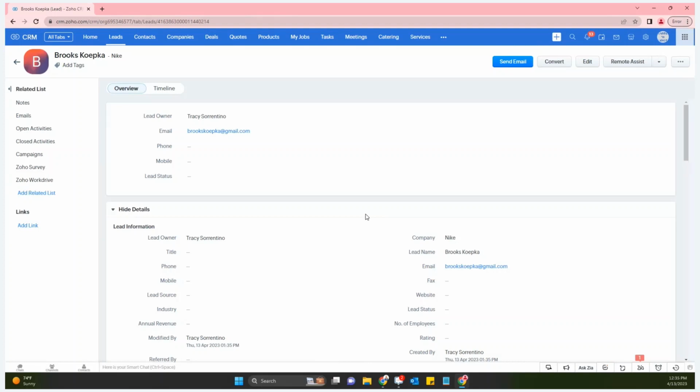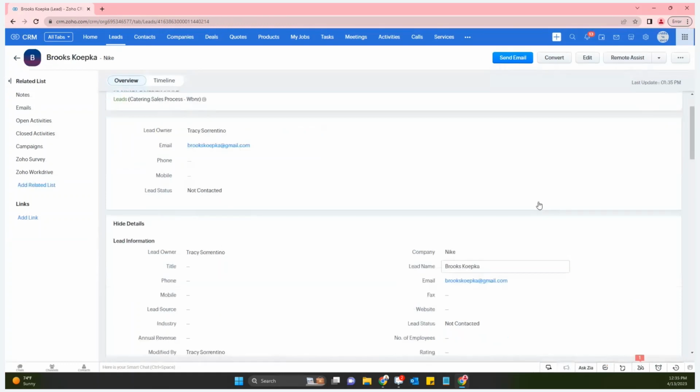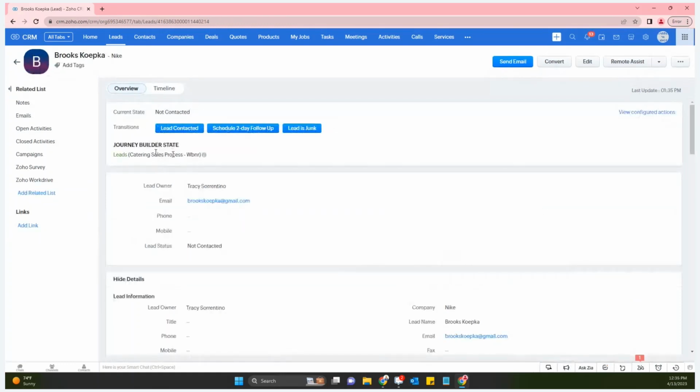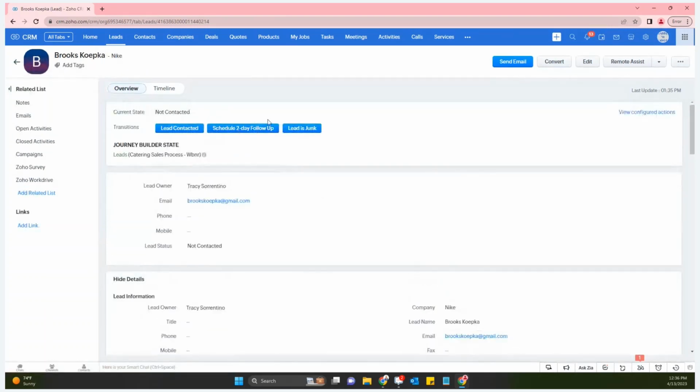So now with the command center, the lead status should be set to not contacted automatically. So we're going to refresh. And we can see that it's currently in the journey and in the blueprint. Because it was automatically set to not contacted, it entered the blueprint. An email has been sent to the lead owner, notifying them that the record has been created and they need to see the record through the process.